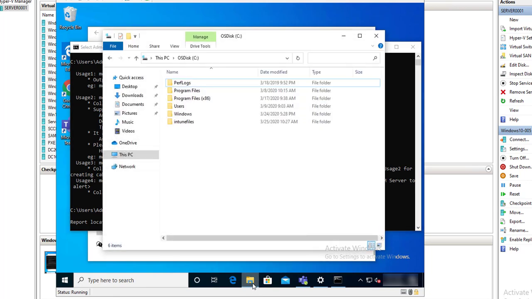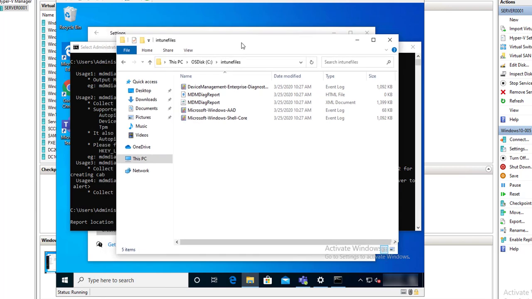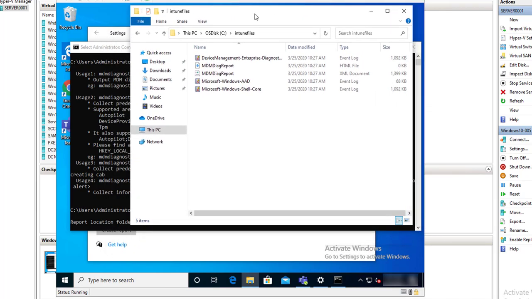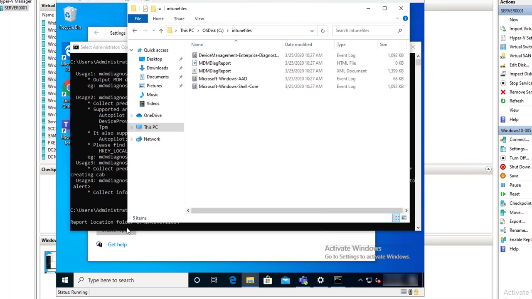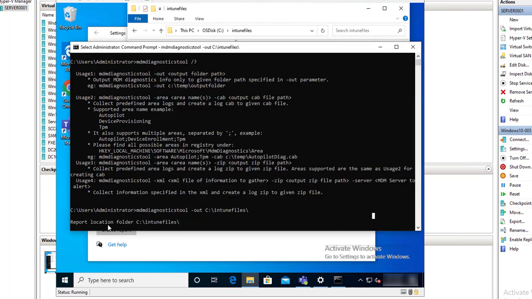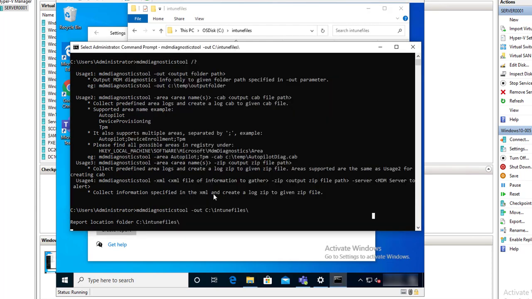Let's open up that folder, Intune files. As you can see, it's already created the folder and the files for me. So it's still collecting more data. That's why you see it is still running. I'm going to wait until it's finished.